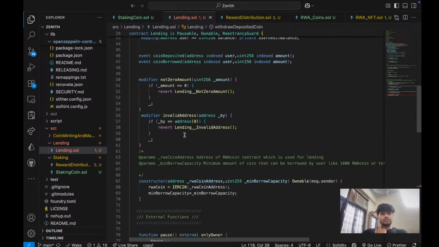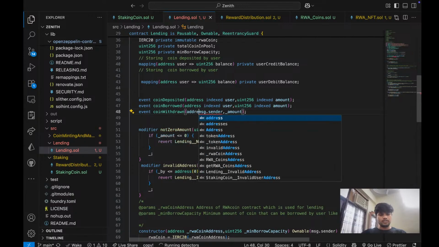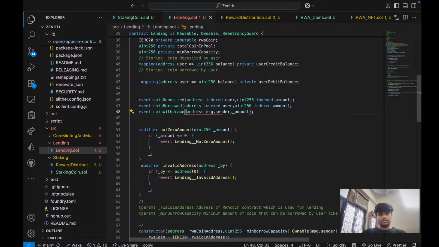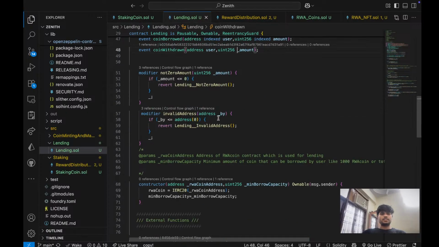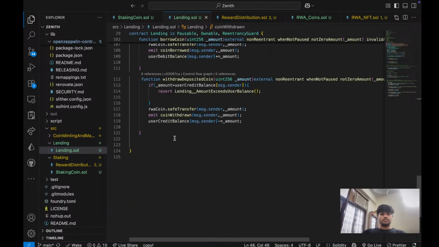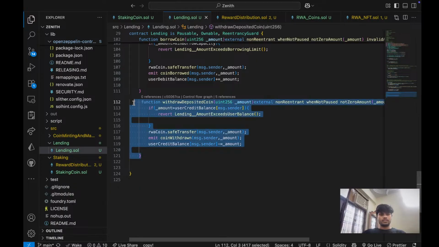Emit. Where is the event here? Event, address user, uint256 amount. Find it down. Okay.